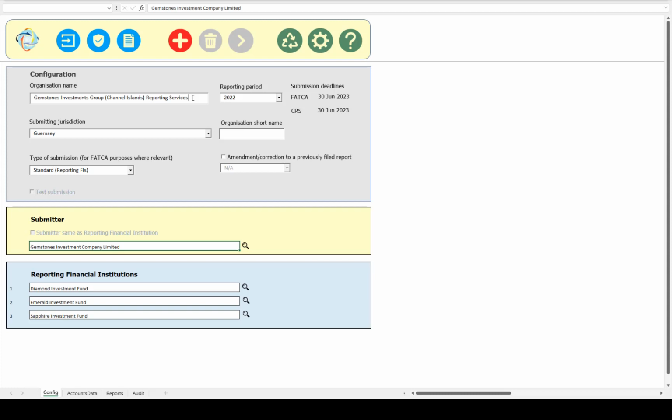And what we've also introduced is an organization short name. So if you enter any text that you want in there, then we will use that short name when we create the folders and we create the file names instead of using the full organization name. Let me show you how that works.